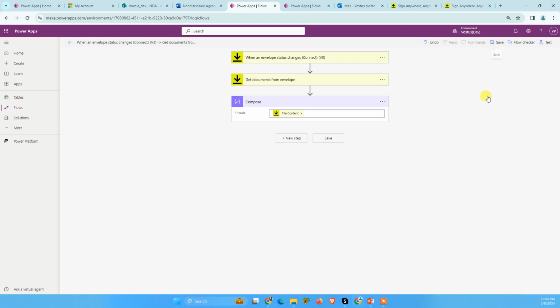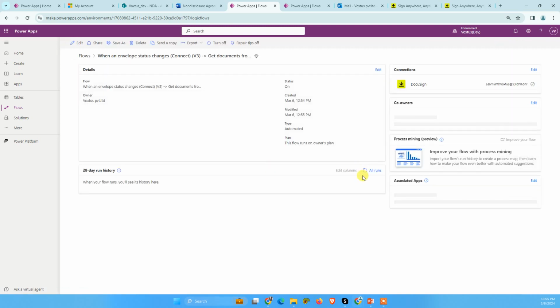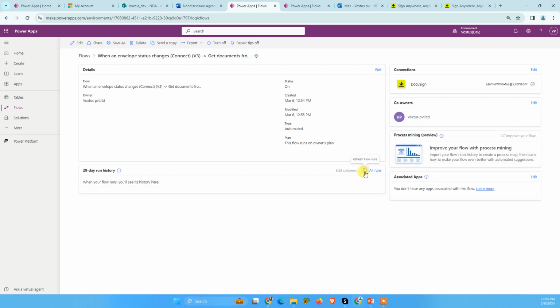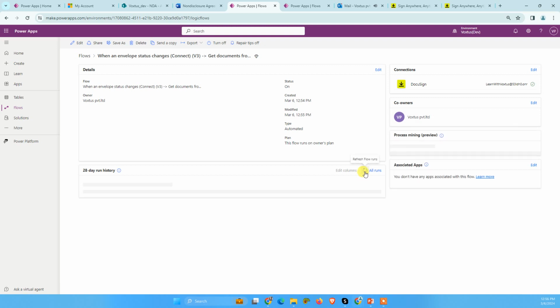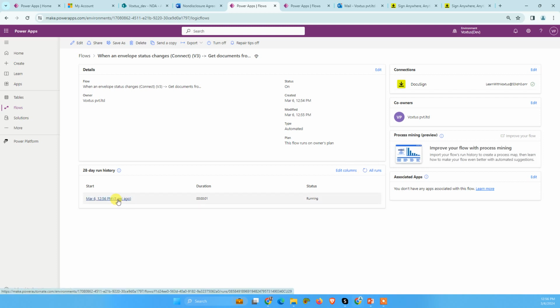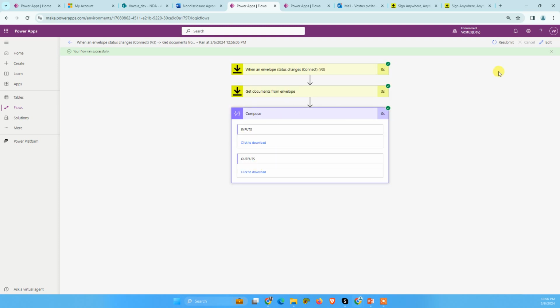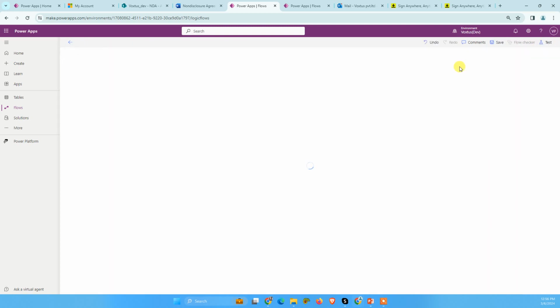Now our flow should trigger. Now go back to the trigger history and let's see the trigger history of this flow. Let's refresh it. Okay, now we can see it's running. Now let's open this one and see what we are getting. Okay, now we can see we are getting the file content also.